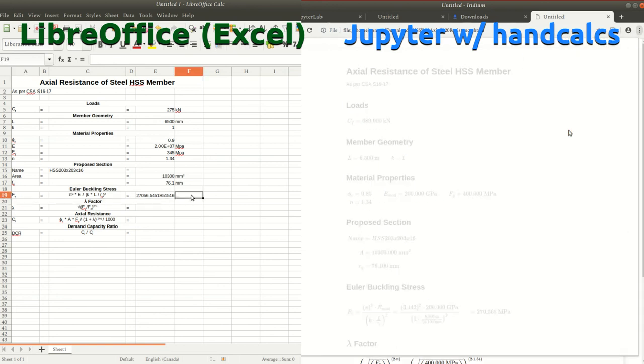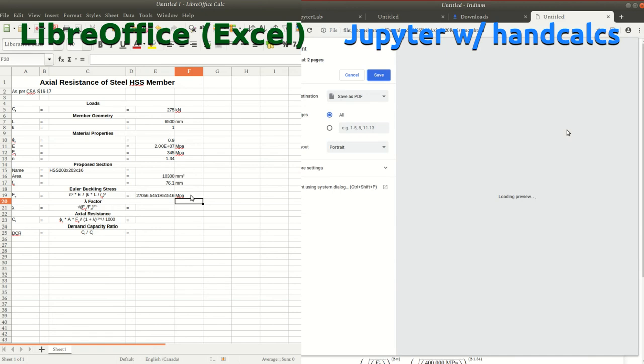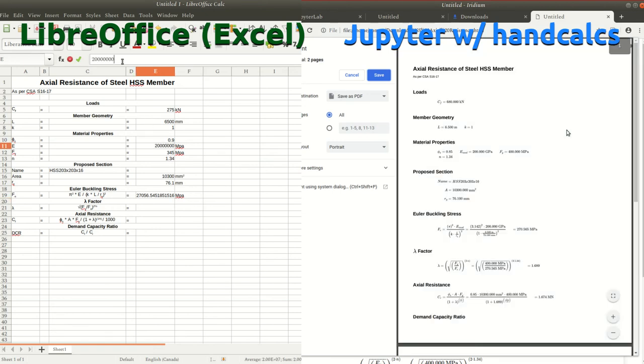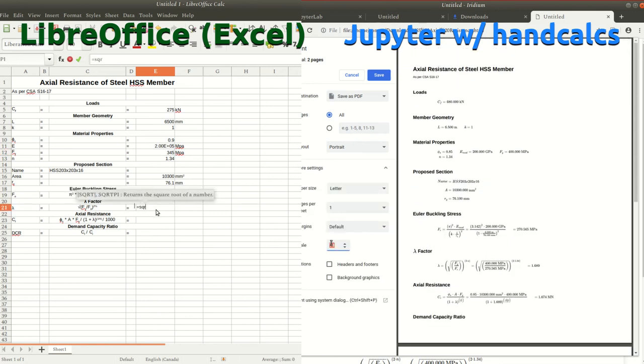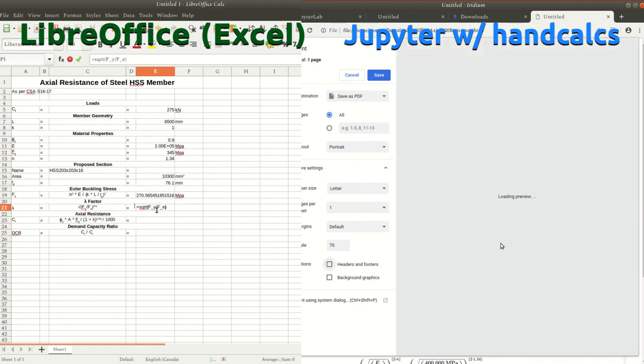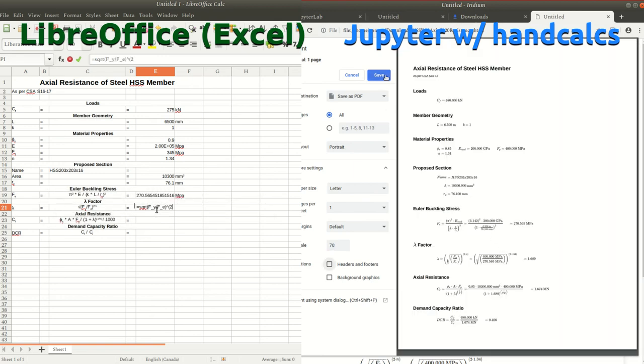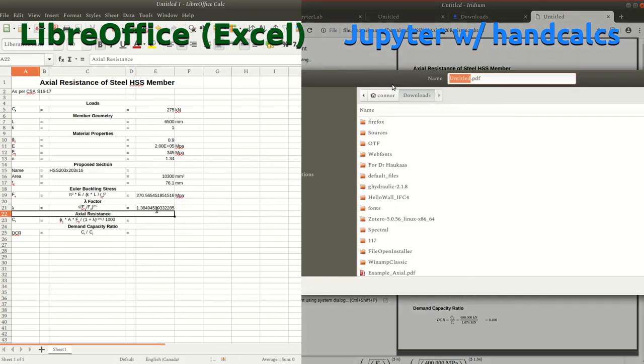Unlike the LaTeX export, we can adjust the scale of the page in our browser. This can be very handy, especially if you're trying to get all calculations onto one sheet. Here we can scale down to ensure everything fits on one sheet. We'll save to the PDF, and then we'll just leave it up on the screen. This is where the Jupyter demo is completed.